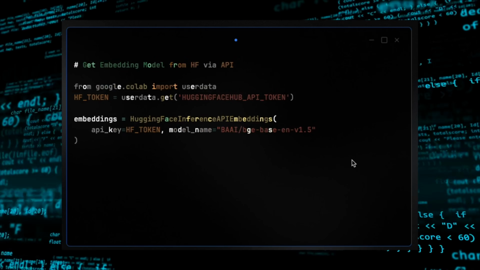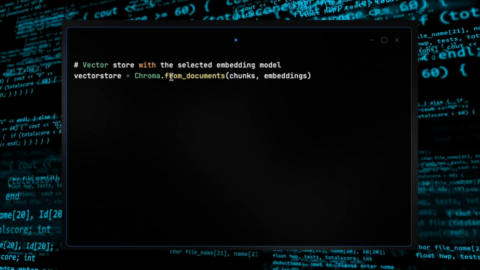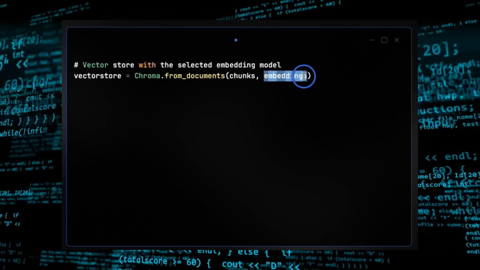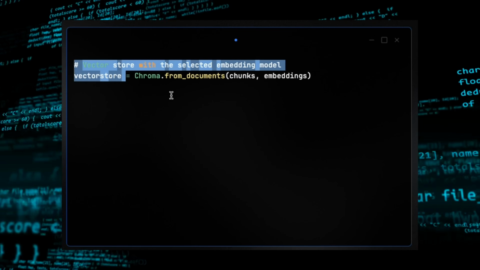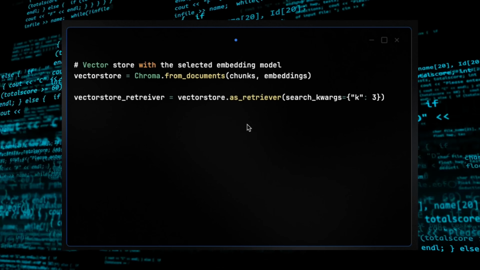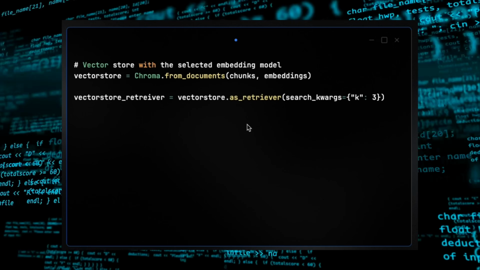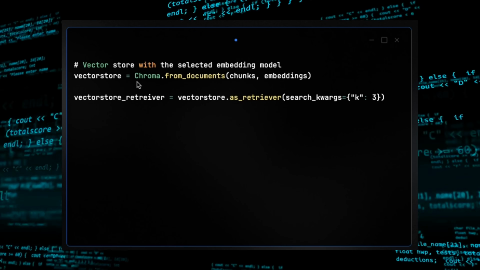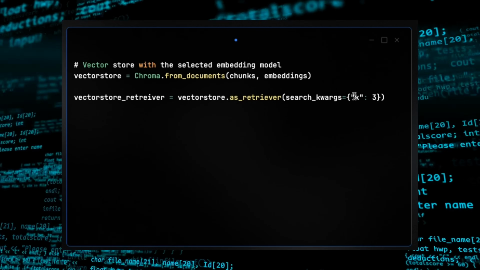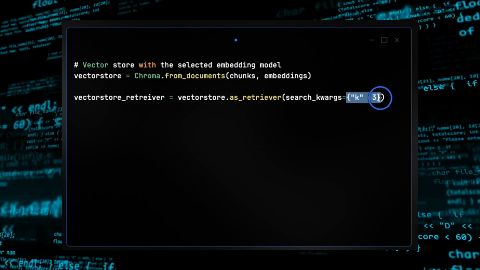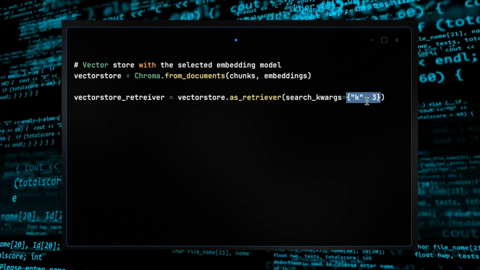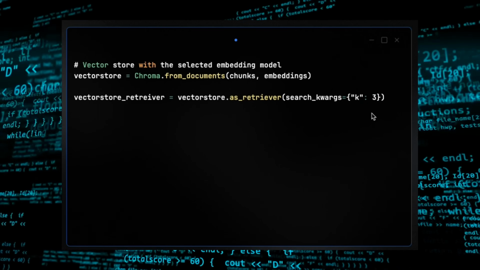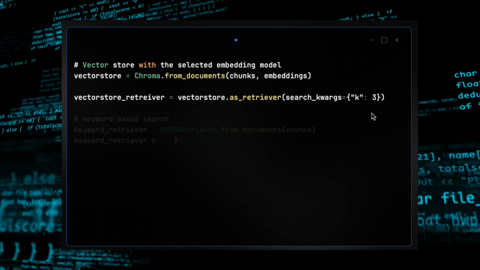Okay, so next we need to create our vector store using this embedding model. For that, we're going to be using Chroma. So we provide all the chunks that we created, along with the embedding model that we just selected, and that will create our vector store. After that, we need to use this vector store to create a retriever. This retriever is just going to be using the vector store, which is a semantic-based search. Here, you also want to set how many chunks you want this retriever to return in order to do semantic search. In this case, I'm setting it to 3. But if you have more complex documents, you can play around with this hyperparameter.